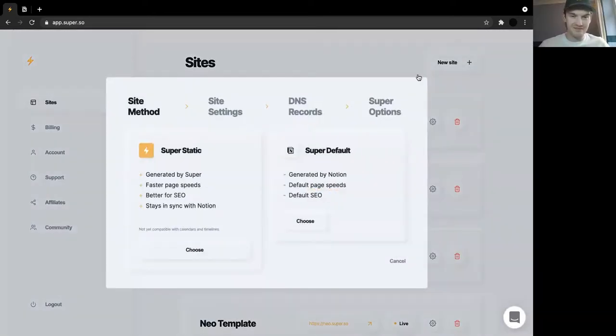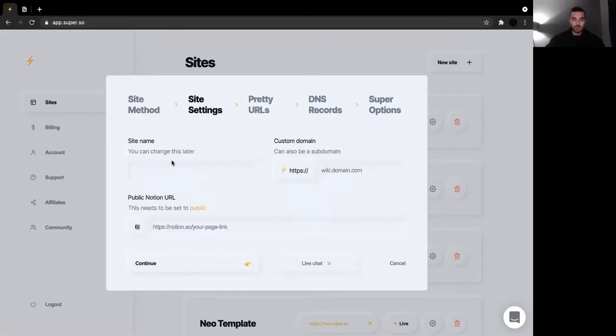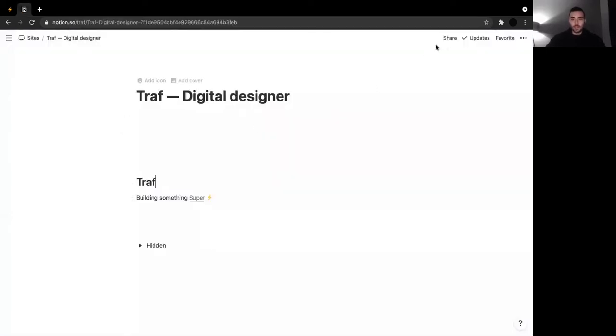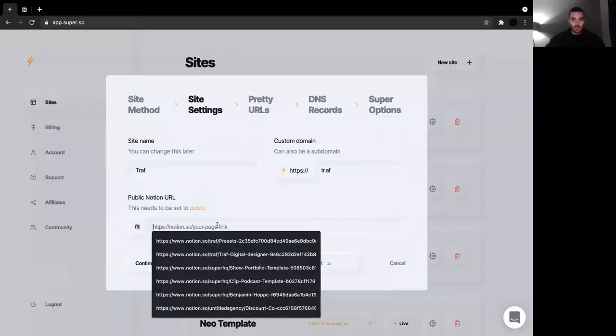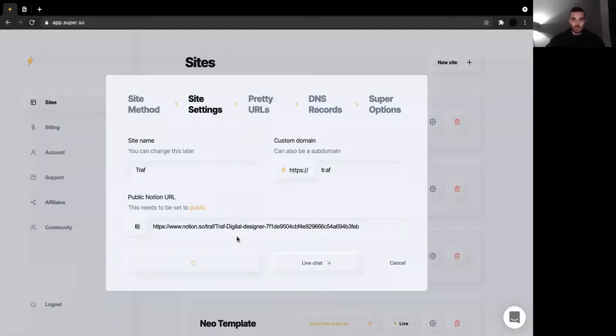Awesome. So yeah, I'm going to create a new site here. We'll actually be retiring this method, but Super Static is the static generation aspect that I was talking about. So a ton of advantages for performance, SEO, things like that. And it still works similarly, with automatic syncing directly from Notion and such. So I'm going to enter my info here. I'm going to take this URL, make sure sharing is on, copy that link, and paste that in here.